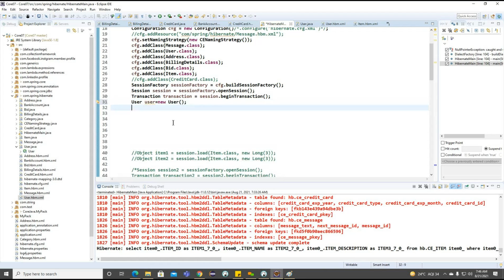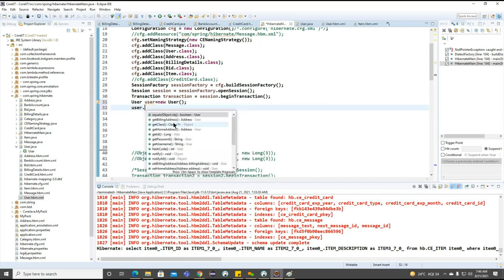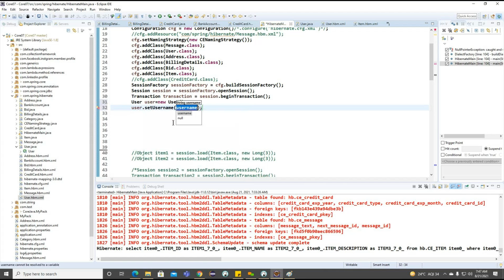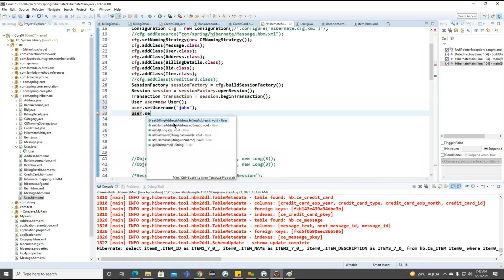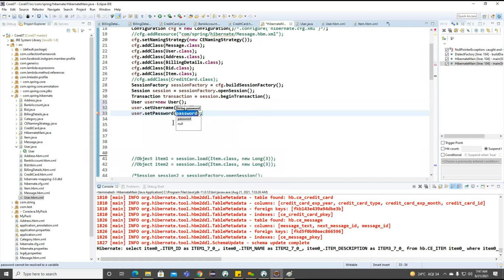So user is equal to new User. With the help of this particular new user, now what I will do: user.username. Getting the point? So user.username. Now simply I will provide John, and some password here. Password also I want to make John only.